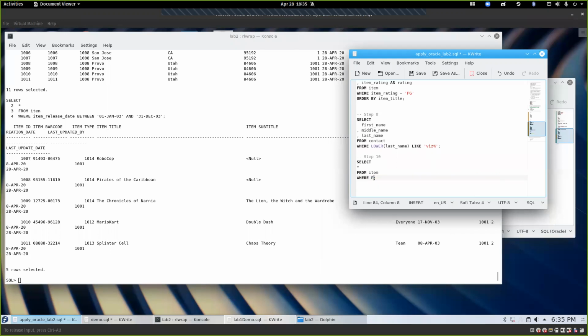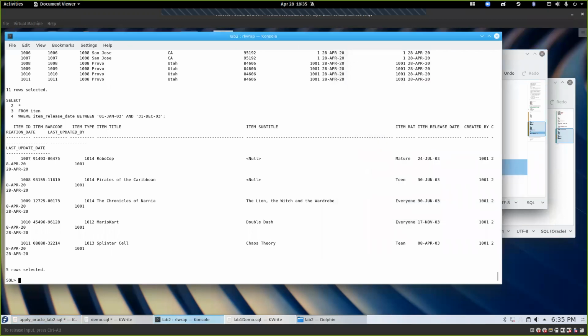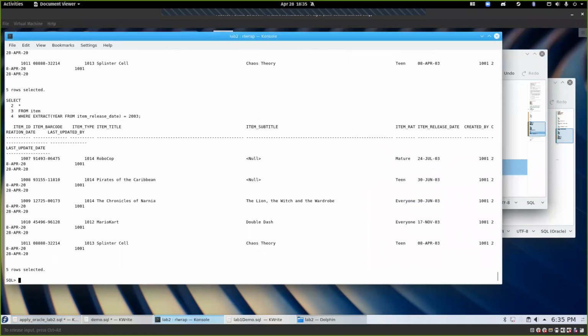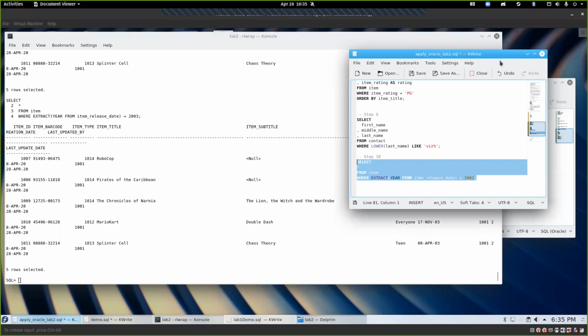We could say extract year from item release date is equal to 2003. So basically, instead of dates between, we're just going to get it where the year is 2003, and we get the same results either way. But for the sake of the lab, we'll use the between. So let me fix that real quick.